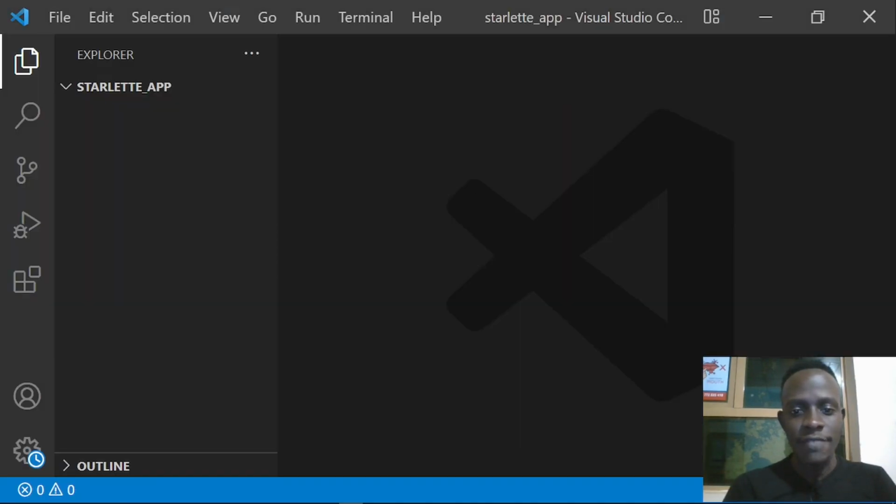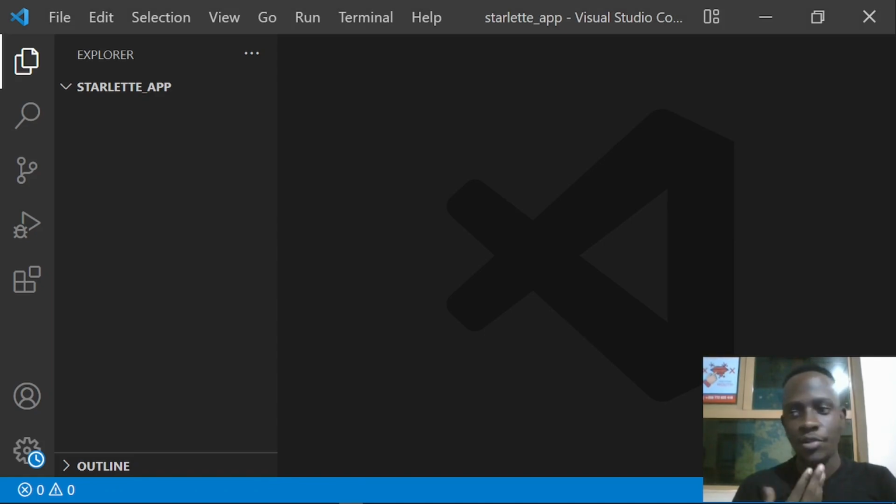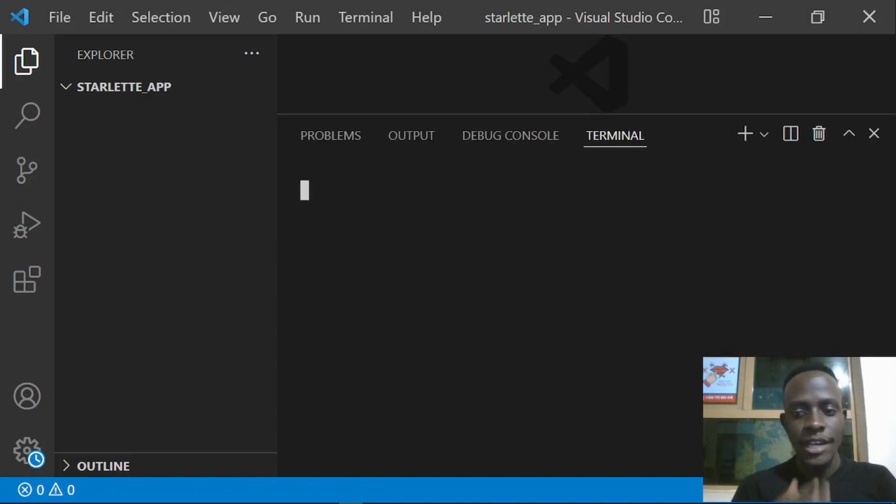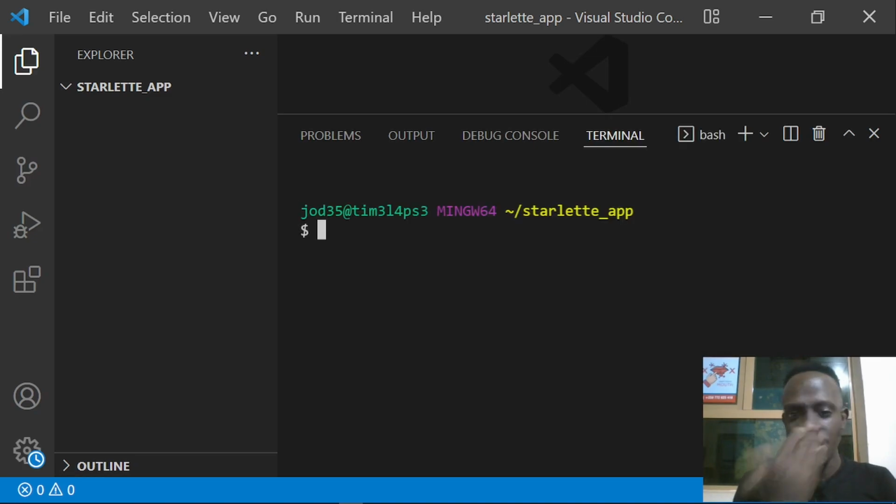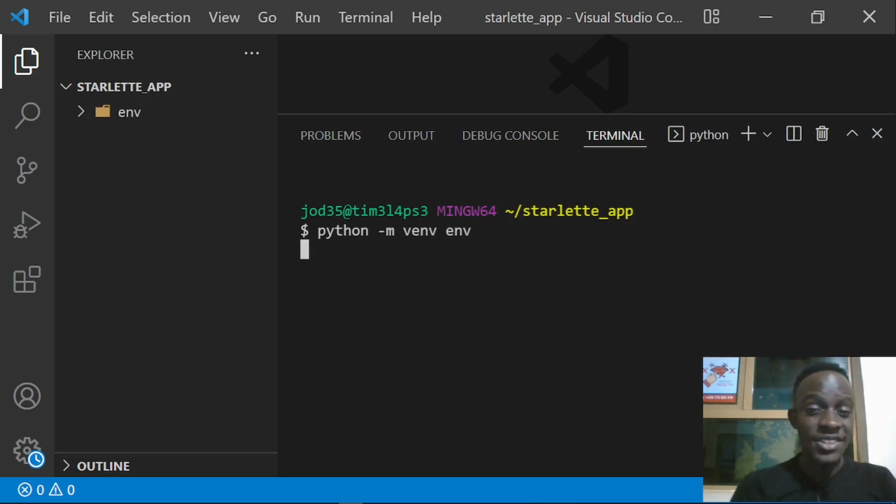Now right here, I have an empty folder open with my VS Code, and this is where I'm going to be coding our simple web application. So I'll open up my terminal, and the first thing I'll do is create a virtual environment and then install our project dependencies. I'll do that with python -m, calling venv as a command, and then create this virtual environment as env. When I create this virtual environment, I'll activate it and then install all the requirements for our project.